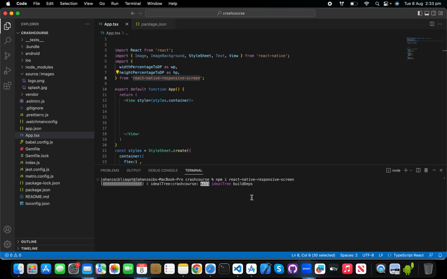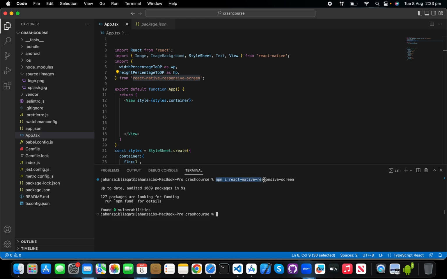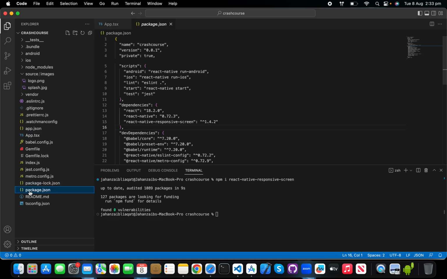If you have any issue during the installation, like if it gives you any error, let's see if my terminal will give me the error. No, it didn't give me. If it gives you any error, just type dash dash force, and then your library will be installed successfully. In package.json, you can see the library and the version. This is the React Native version I'm using.